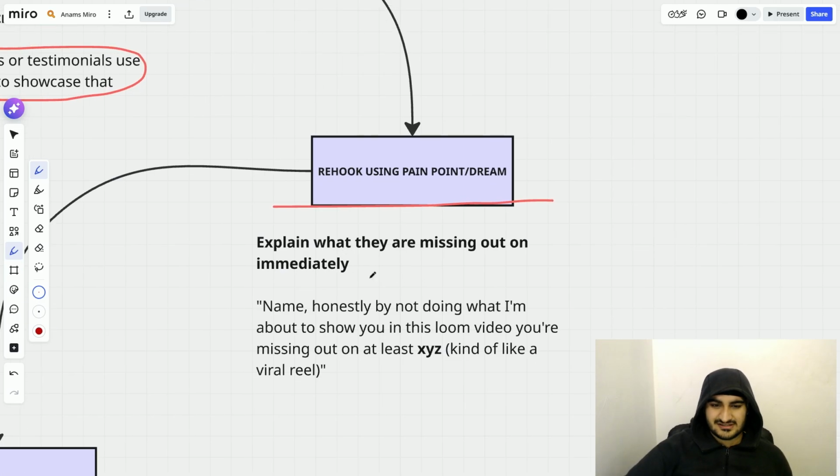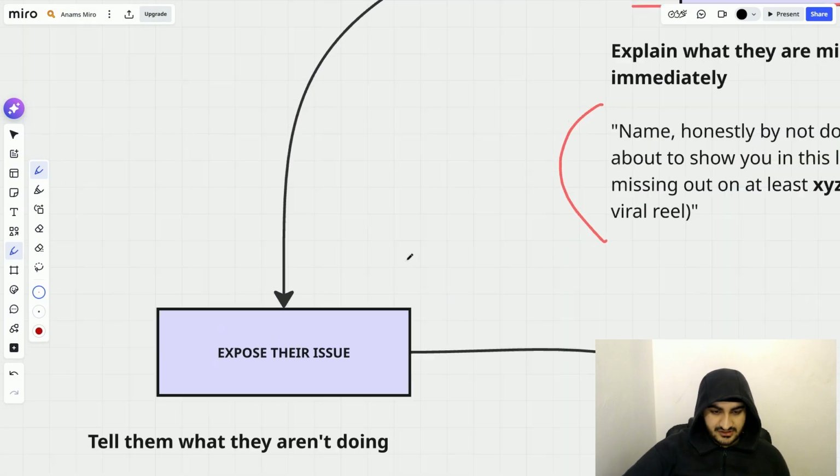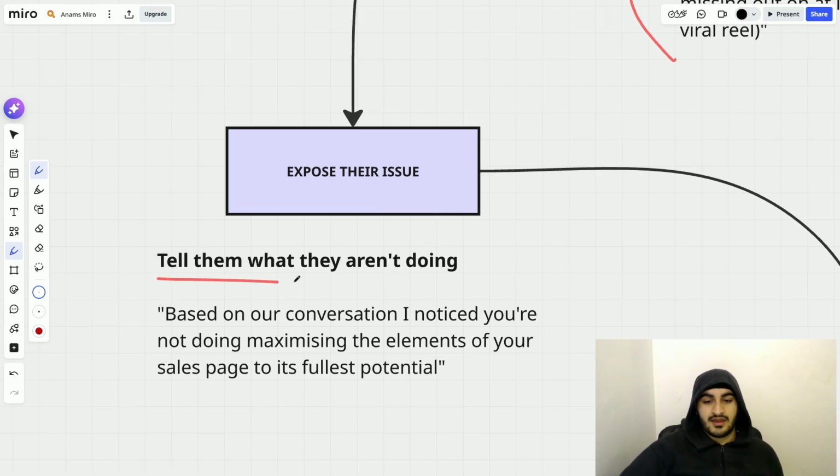Again, this shouldn't be a long section. It should just be like a quick line or two in the structure of this, where you're just rehooking them back in. Next part is to expose the issue, but to tell them what they aren't doing, right?